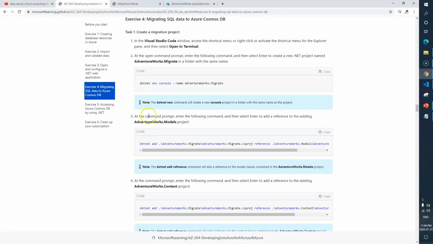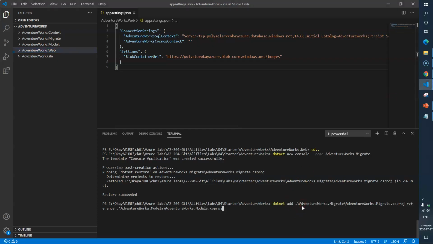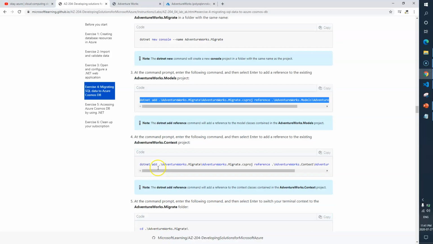Now the next thing is, at the command prompt we need to enter a command to add a reference to the existing project, adventureworks.models project. So we'll copy the command as it is, and we'll go back to VS Code. We'll paste the command and hit enter. Basically it will create a link with our model project, adventureworks.models. Okay, so it says reference is added to the project. So we are good here. Let's go back to the browser.